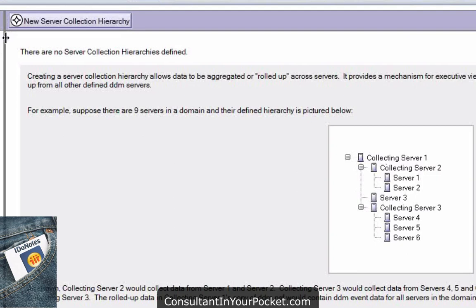You'll go into a collection hierarchy. You'll say new server collection hierarchy. It's going to give you some choices. And it'd be better if you could see this screen, wouldn't it?